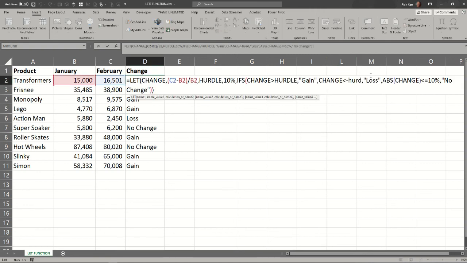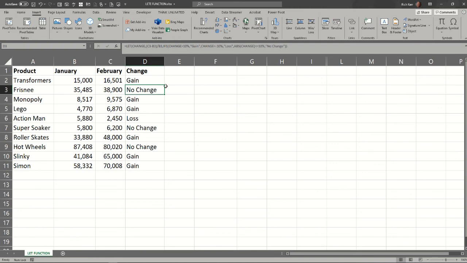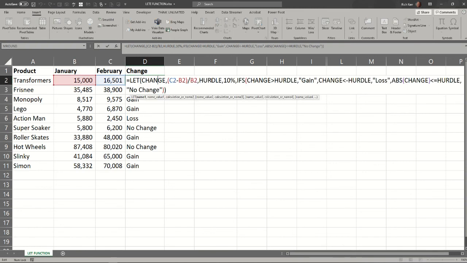Now, let's get back in and finish that. Negative hurdle. And here we would also have hurdle. So it still works. We just are using the word hurdle throughout the equation. So if change is greater than our hurdle, we call it gain. If change is less than negative hurdle, we call it loss. And if the absolute value of change is less than or equal to the hurdle, we say no change.